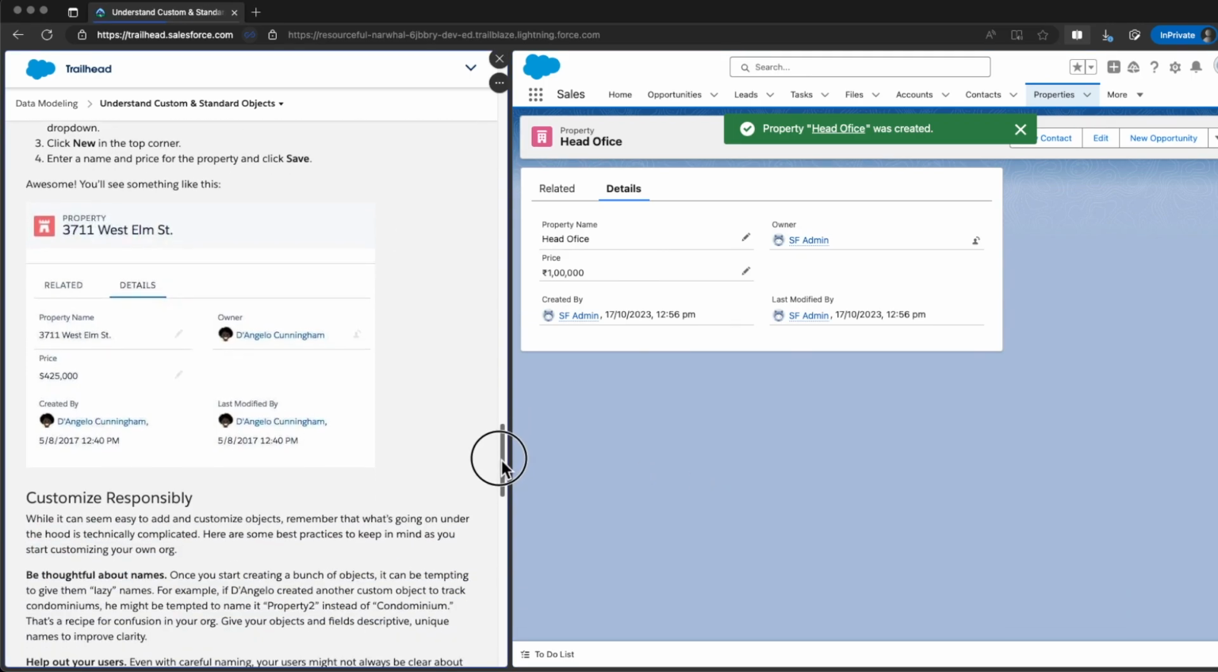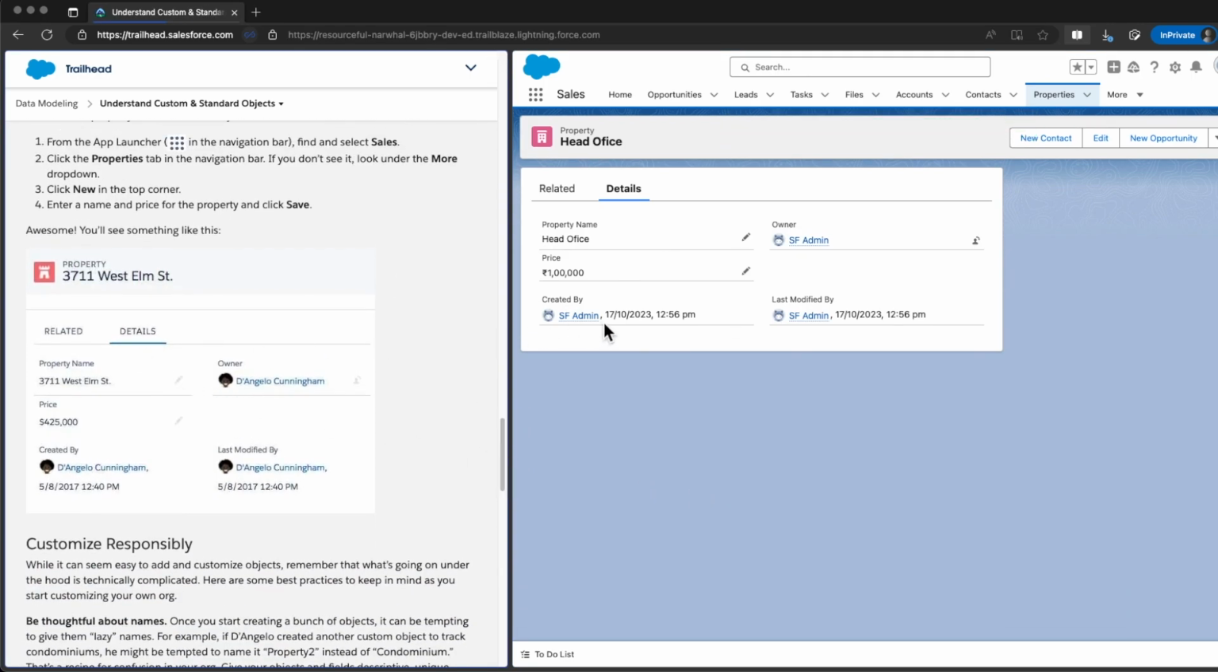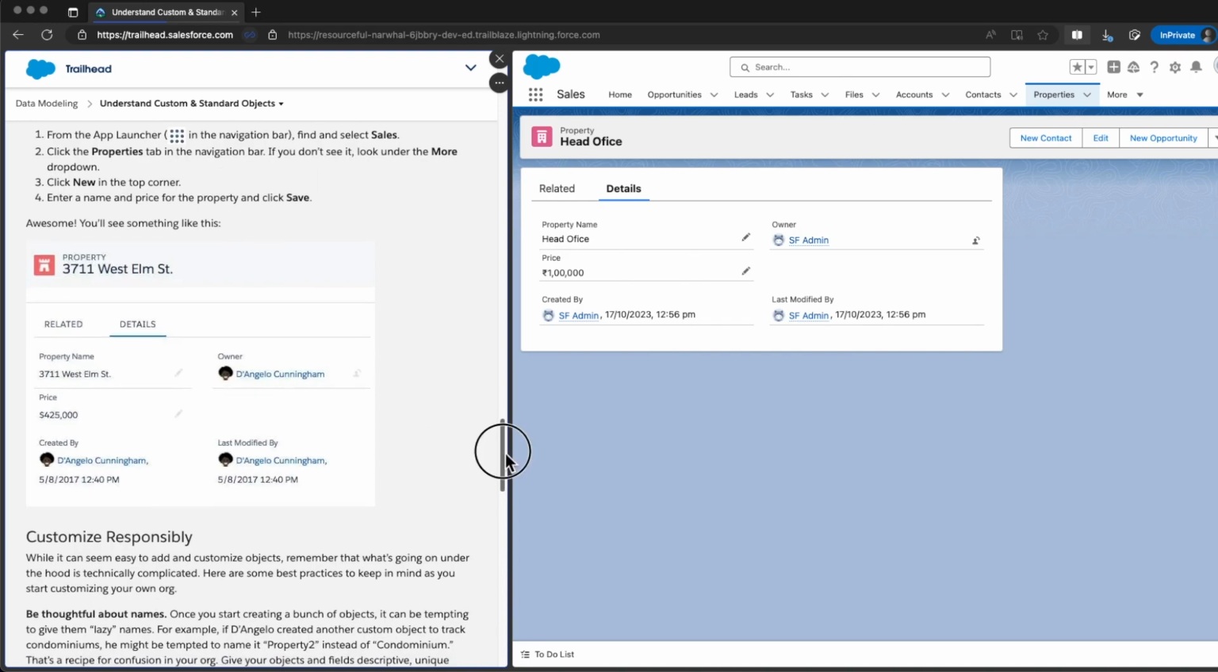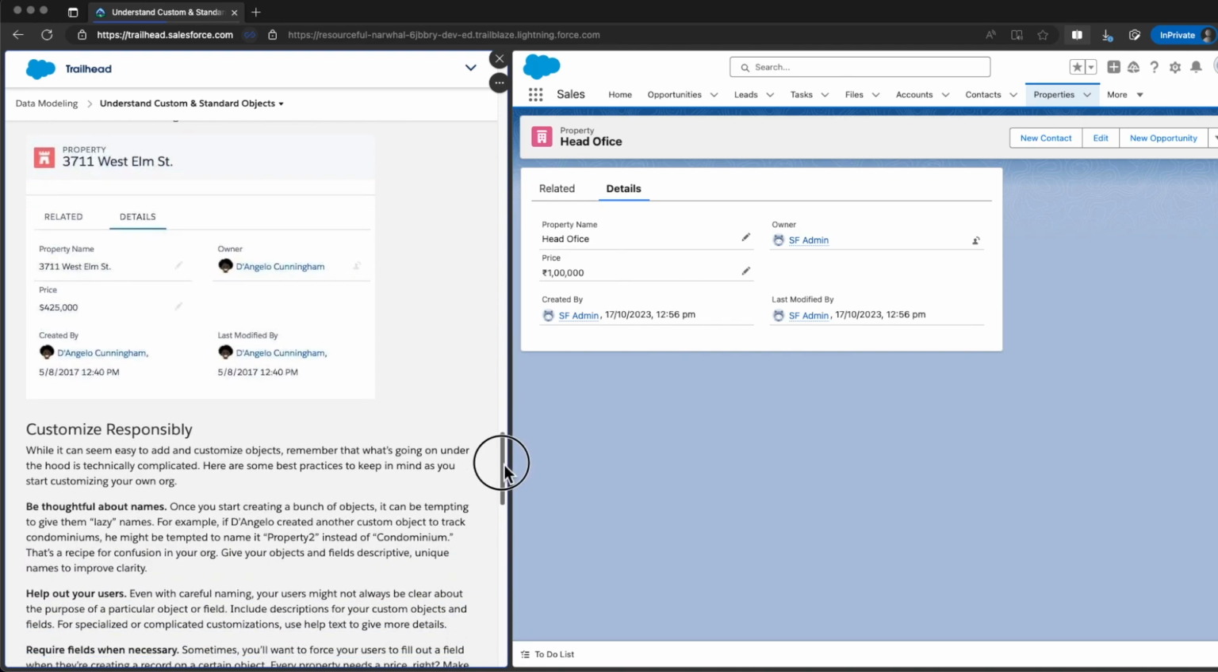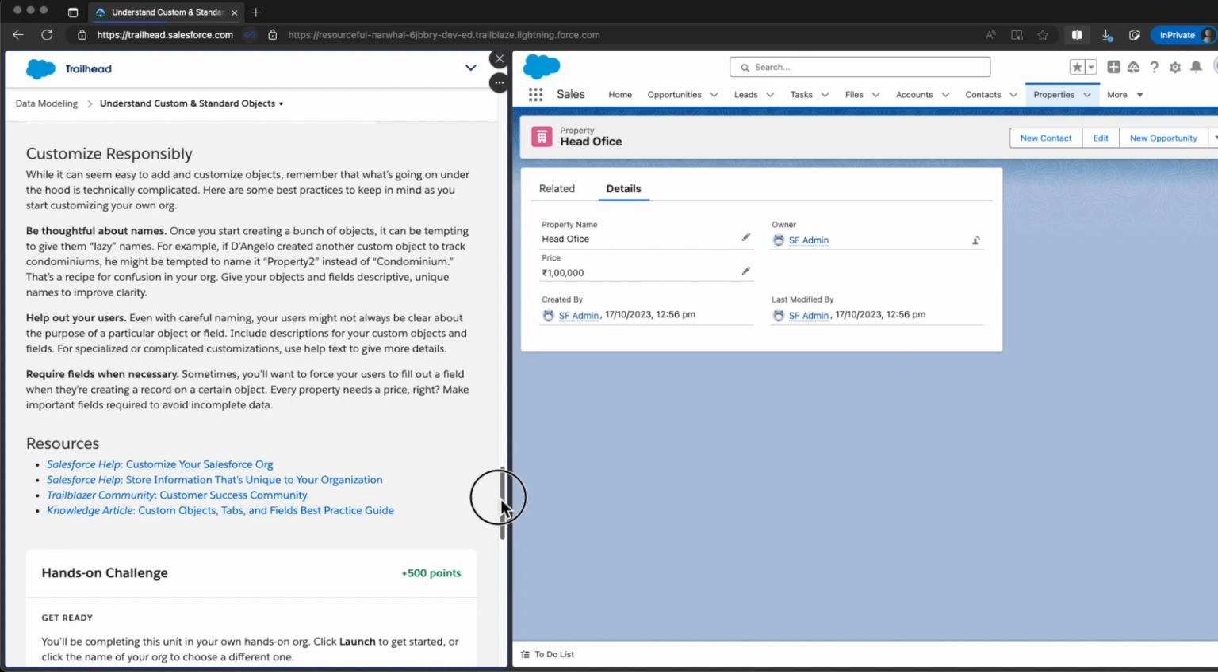Well, as you can see, this is something our property record should look like. So we have succeeded in doing that successfully. So here ends the practice challenge, which is necessary for our next chapter hands-on challenge. So let's quickly jump into our hands-on challenge in this chapter.